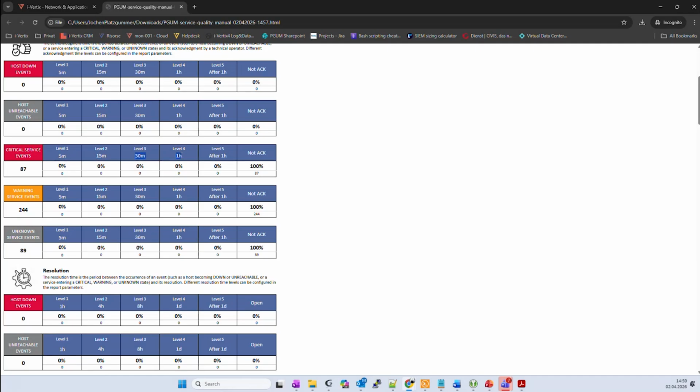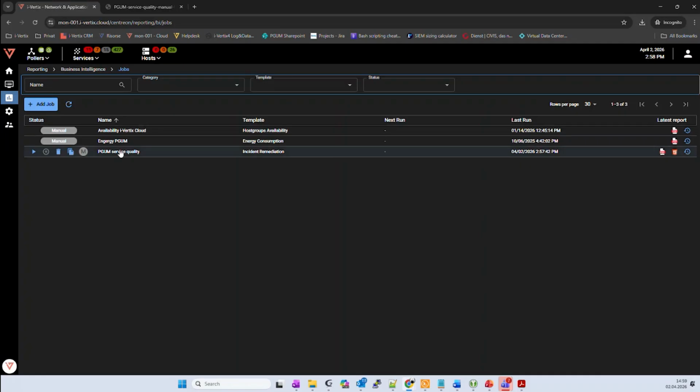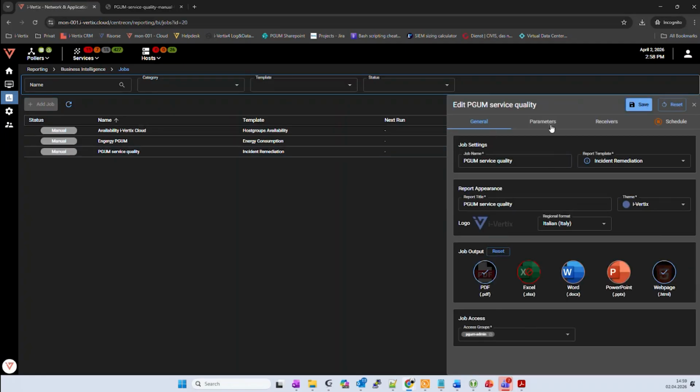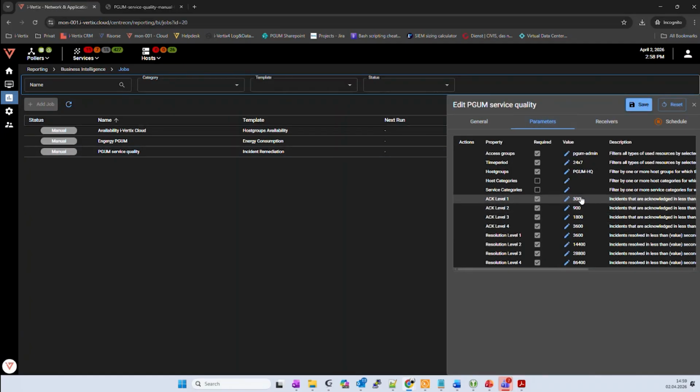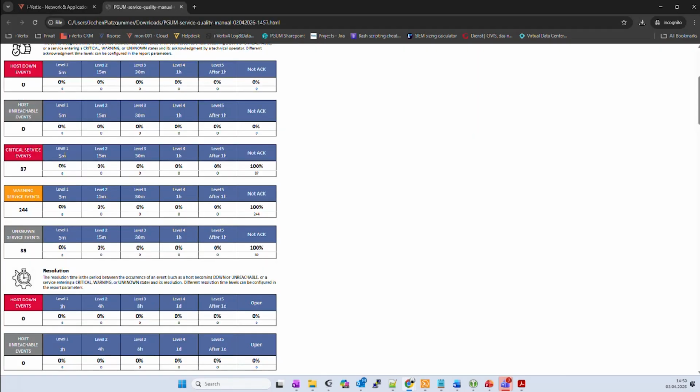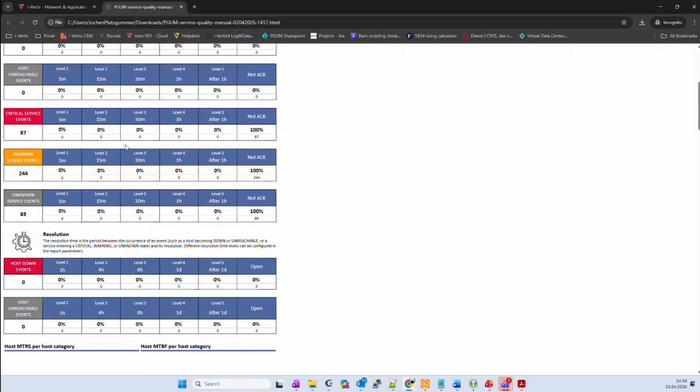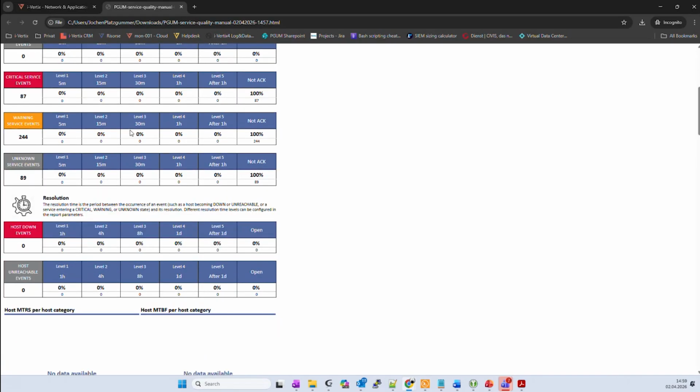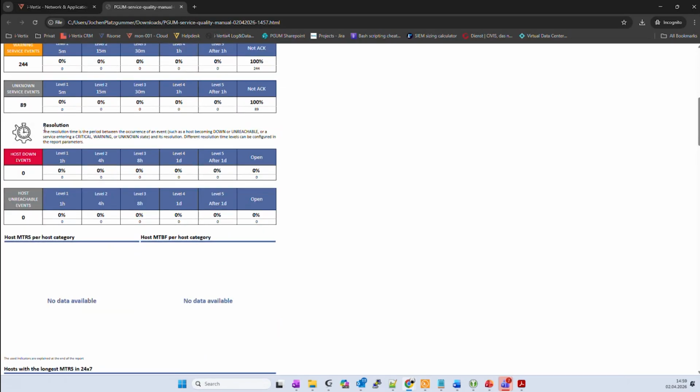So in different time frames, and also these time frames you can set up. So that means you can define these time frames here in the reporting. The acknowledge levels here are in seconds, so you can change this if you don't like the 5, 15, and so on. Then we have here a second section for the resolution.